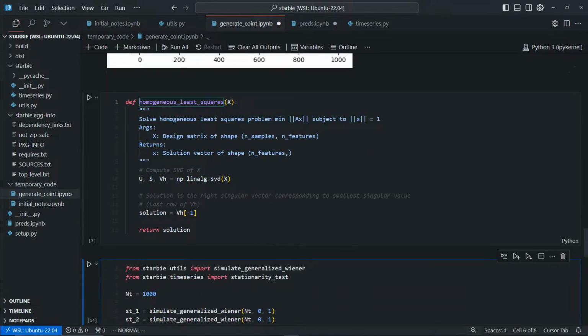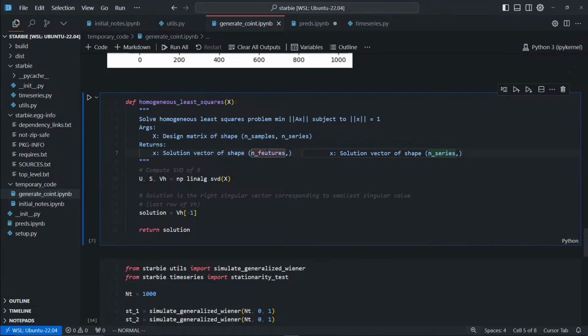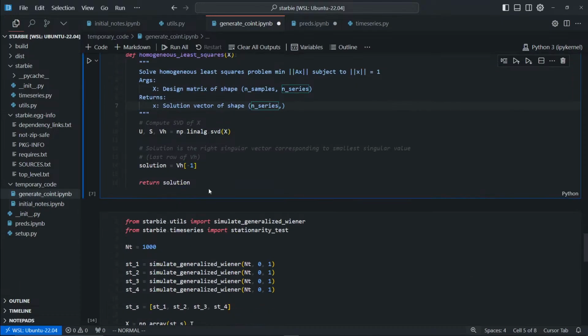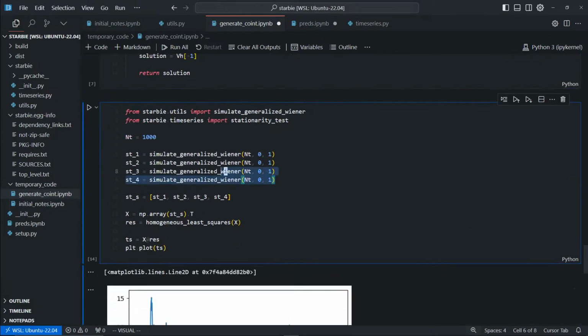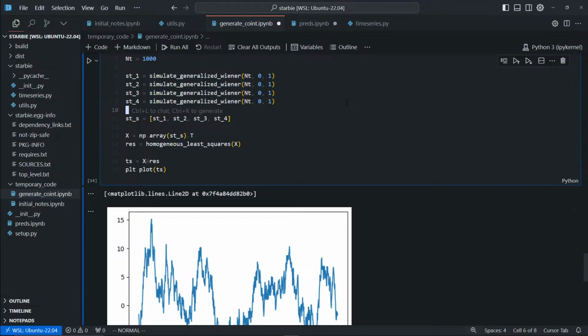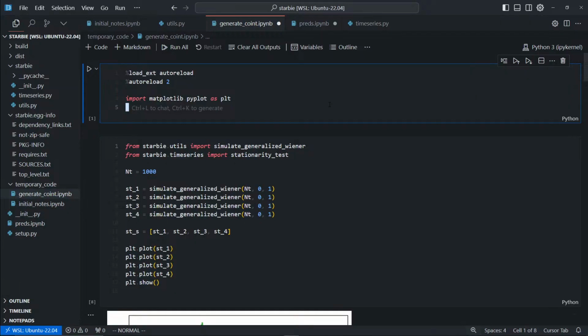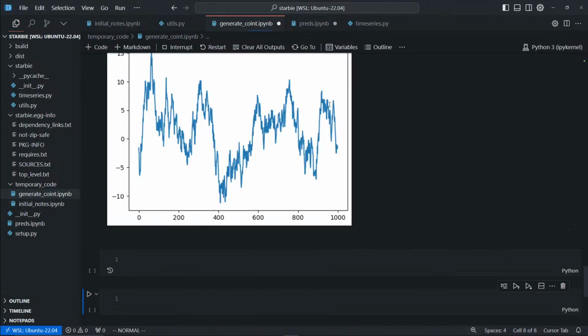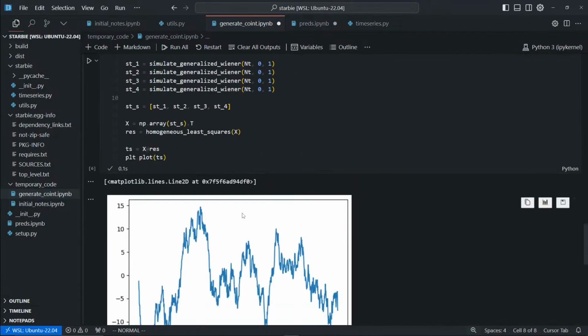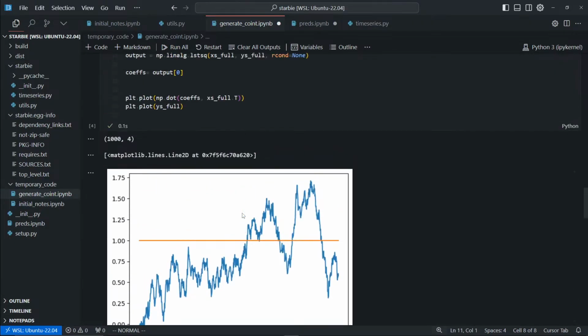But the idea is you take this X, which is going to be a matrix of n samples, however many points there are in your time series, and n features, and features is not really an accurate name. I guess I should call it n series. And then we get a solution, which is going to be of the shape n series. So let's make some generalized Wiener processes. We can plot these. I think I need to run all the cells because I haven't run anything. Sorry, we're kind of jumping right into it, but it's a good day to get some technical work done on the package.